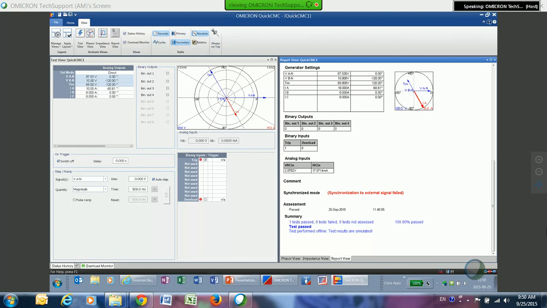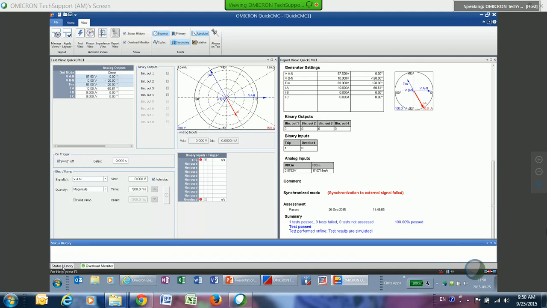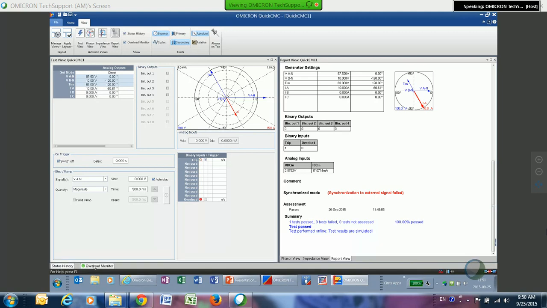So that's pretty much everything on this tab. My view tab, here again, I've got my test view, which is on my left, my phasor view, impedance view, and report view, which I've gone through already.